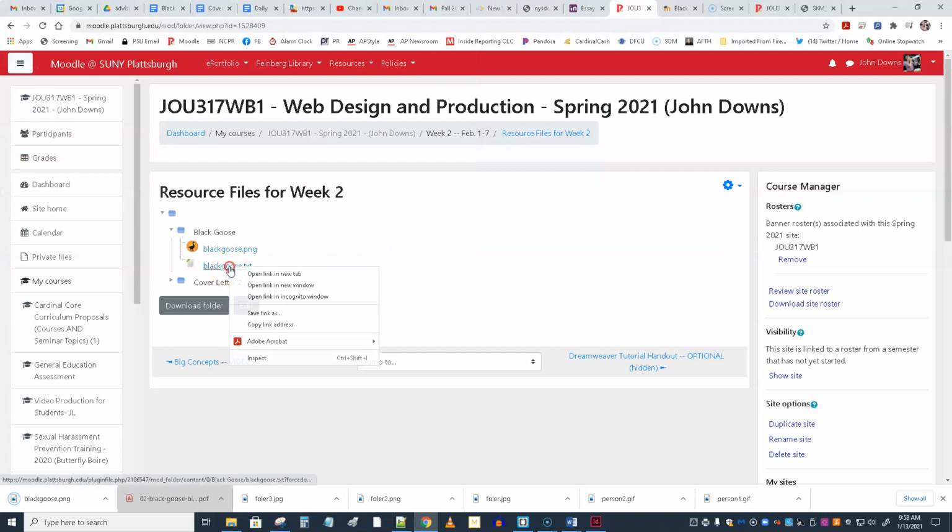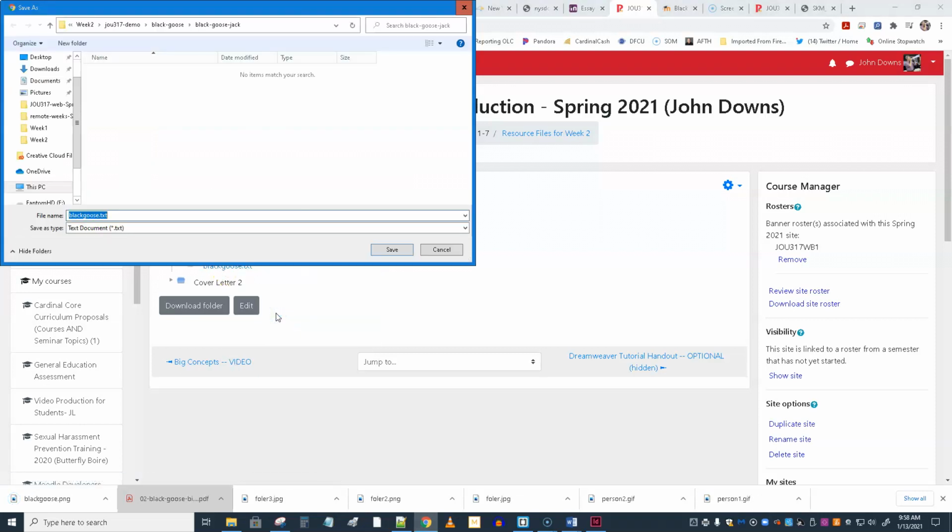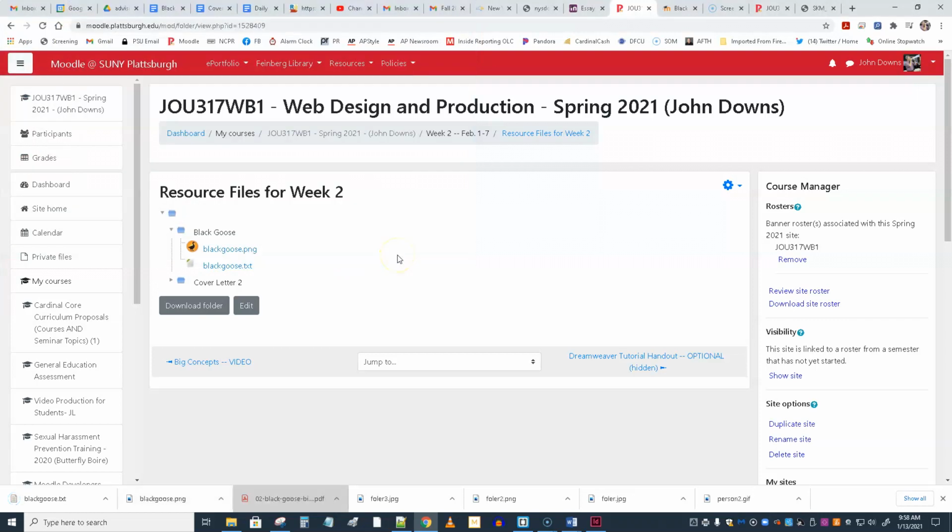And then we've got this TXT file, but it doesn't go in the root folder. It doesn't go in Black Goose Jack. It goes into the resource folder. I can see it's in resource, blackgoose.txt. Good. So I've made my folder structure.